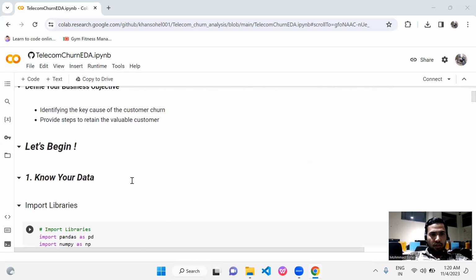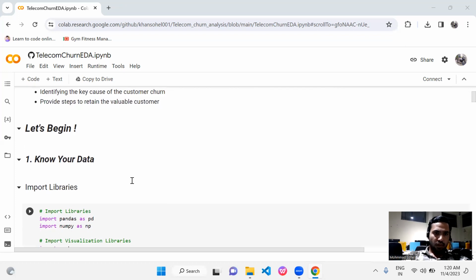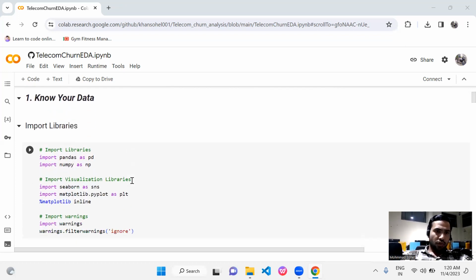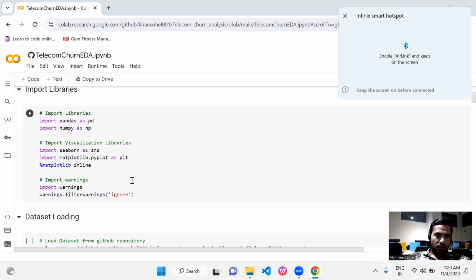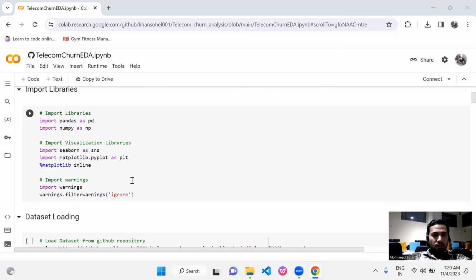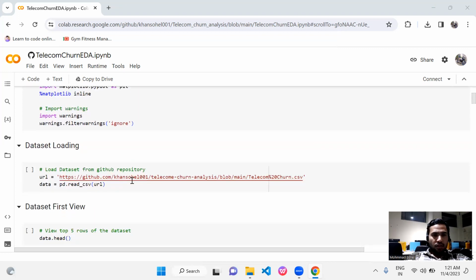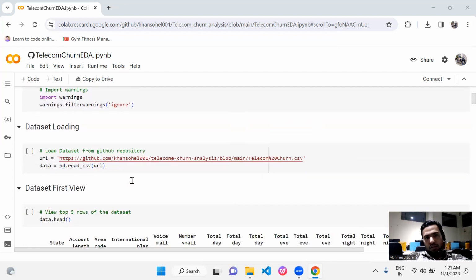Now coming to my code. Let's begin. First of all, we are importing our libraries: pandas, numpy, and some visualization libraries. And now we are loading our dataset as a CSV file.